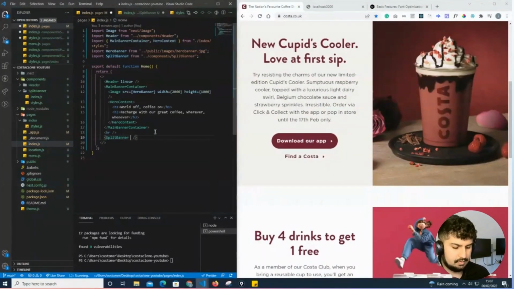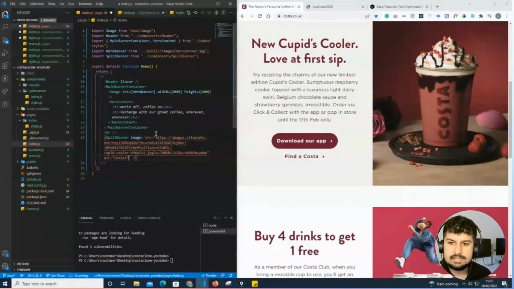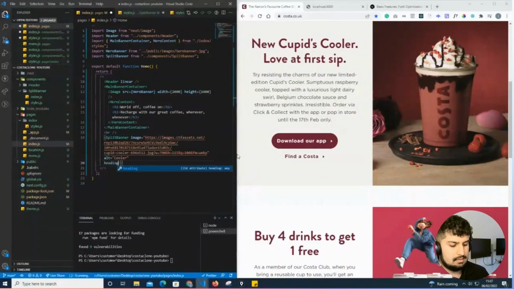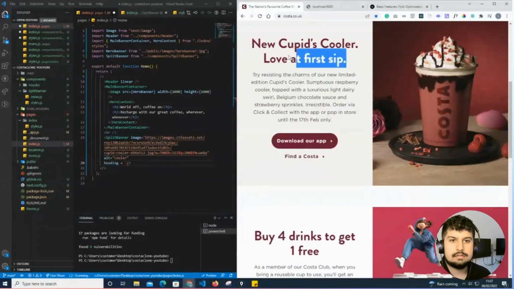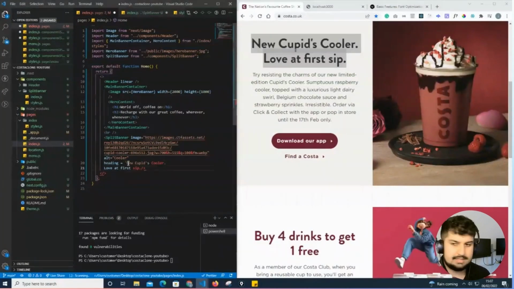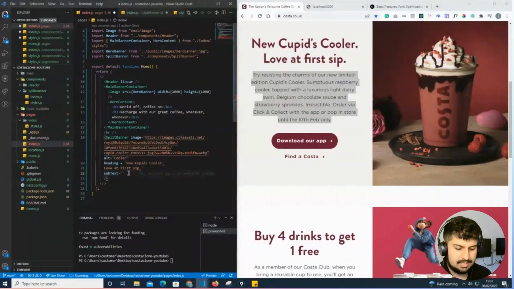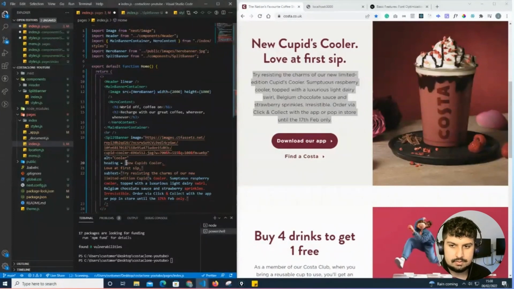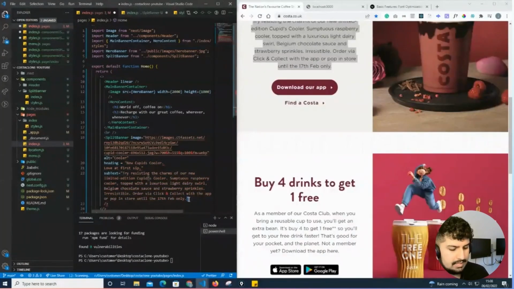So the split banner would have the prop of image equal to a string, which I got from this URL. Delete this. It will also have a heading. So heading equal to a string again. So Cupid's cooler, copy that, paste it in and close. And then the subtext, which will also be a string, which is this, copy and paste like so. And what I'm going to do is I'm going to change these to double quotes like so, and then the same here, and close off the subheading.